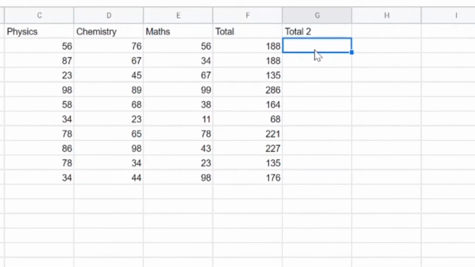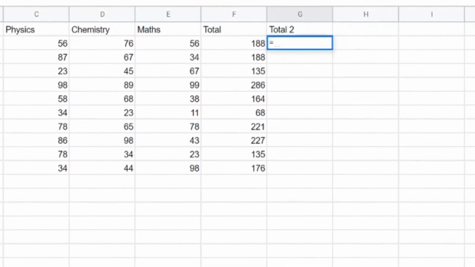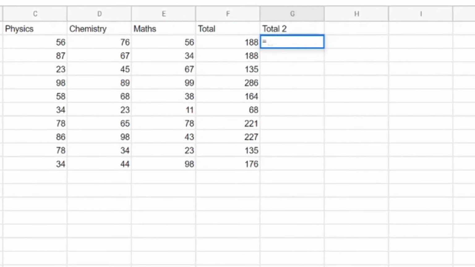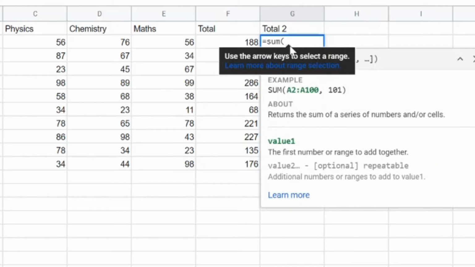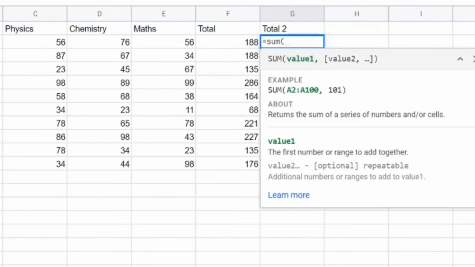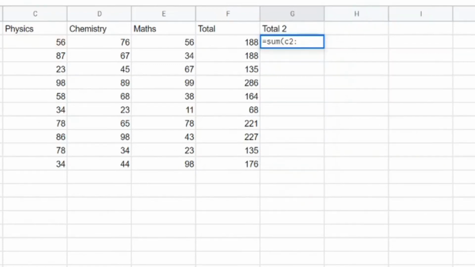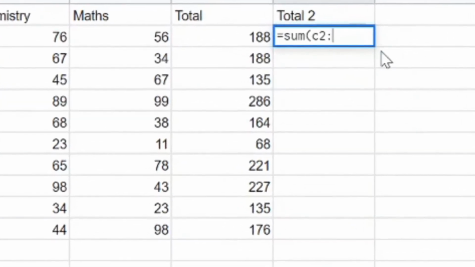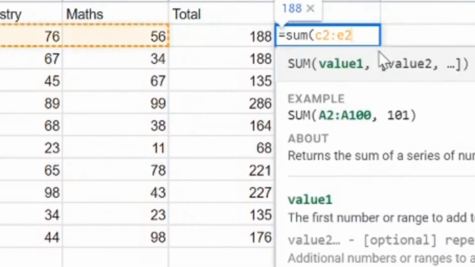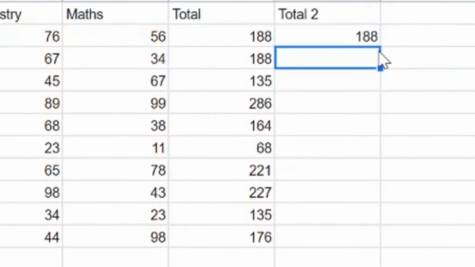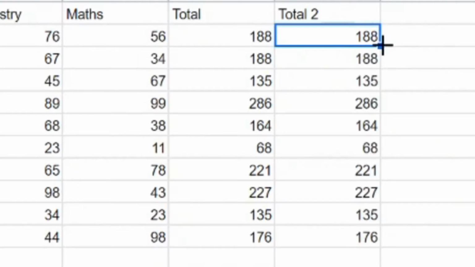First of all, you have to give the equal sign. Then the name of the function to calculate the total is sum. So we will write sum, then open bracket, then give the range. Our range will be from C2 to E2. So we will write C2, colon. Remember, between the range we have to give the colon sign, to E2. Then close bracket, then enter. You can see these two methods are giving the same results. It doesn't matter whether you use formulas or functions, it will give the same results.